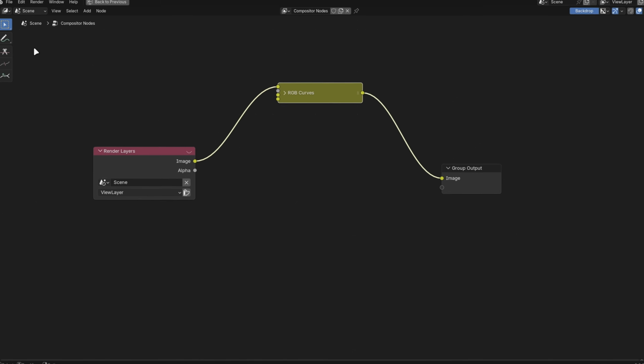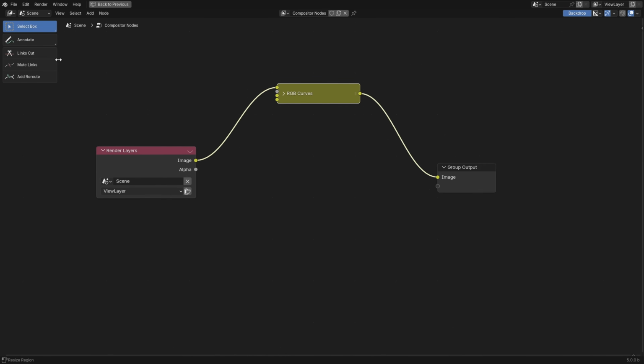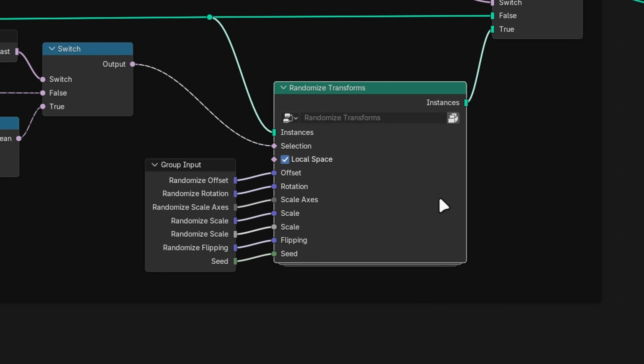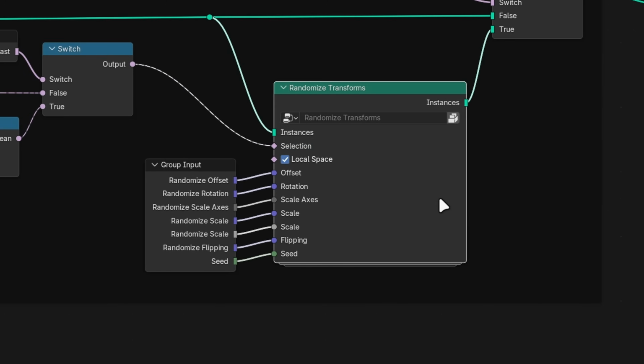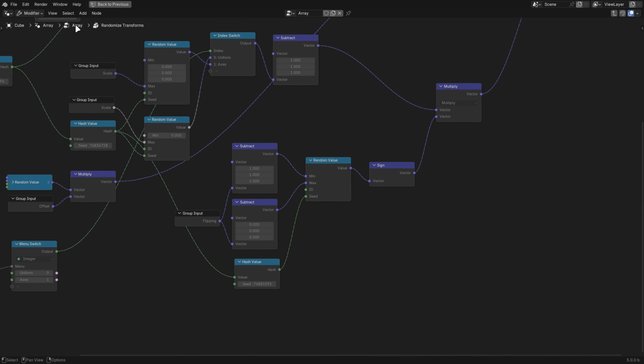There are now tools in the toolbar for muting links and adding reroutes. Node groups are now drawn without icons in their headers and instead as a stack of nodes. It's also now possible to enter them with a double click and exit them with either a double click in empty space or by clicking on the breadcrumbs. These breadcrumbs also now indicate if a node group is linked or packed.